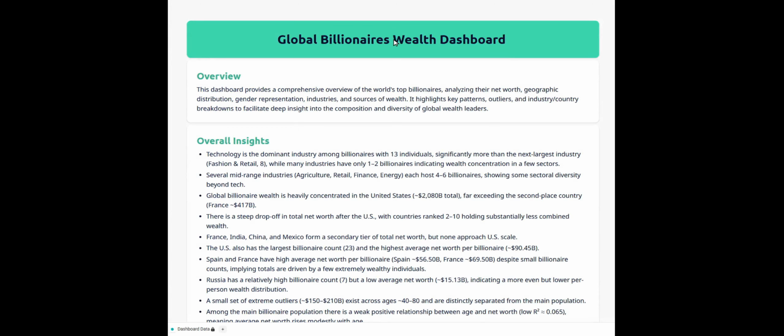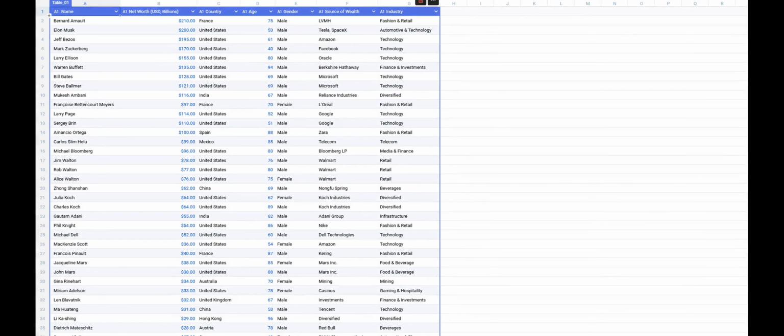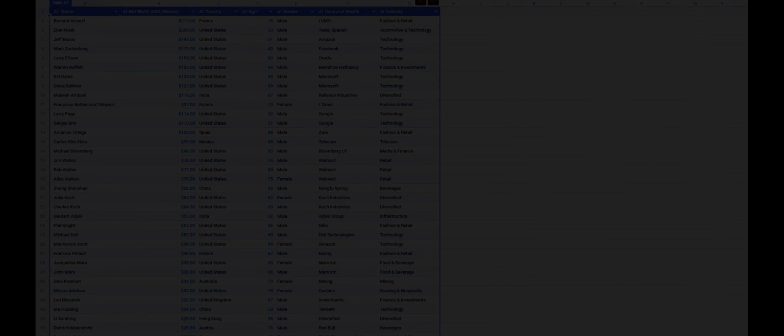Want to build a Global Billionaires Wealth dashboard in under 2 minutes? This is what we're building. This is the data we're working with. Let's create it live. We start by importing our billionaire dataset. The file uploads instantly. Now we click Create Dashboard and watch the magic happen.